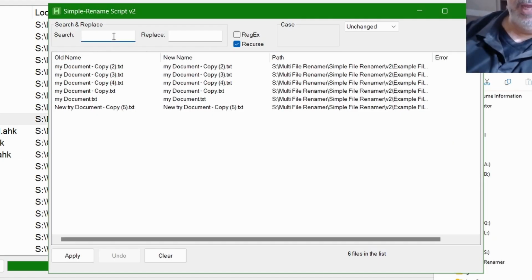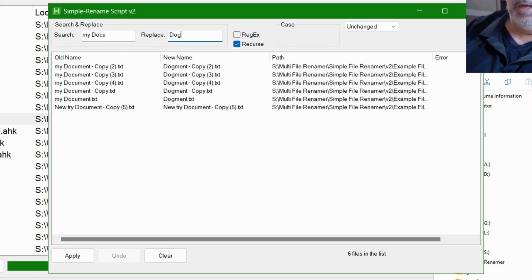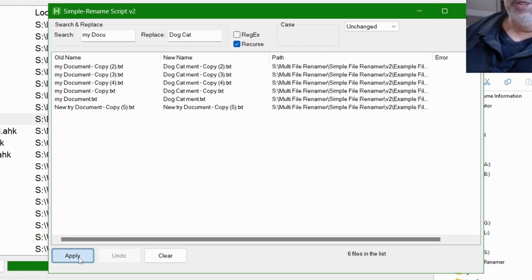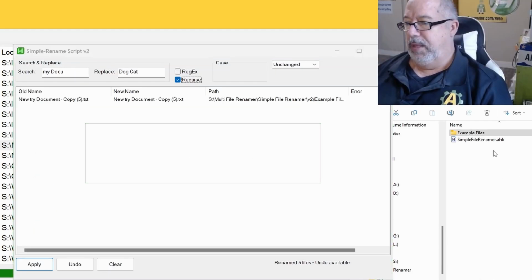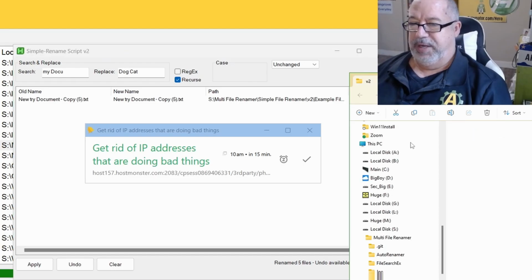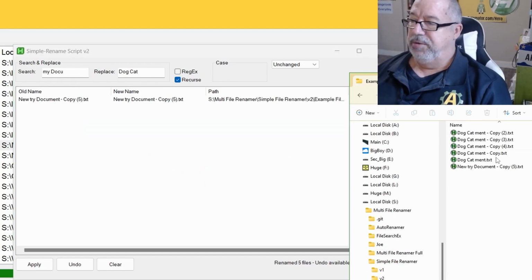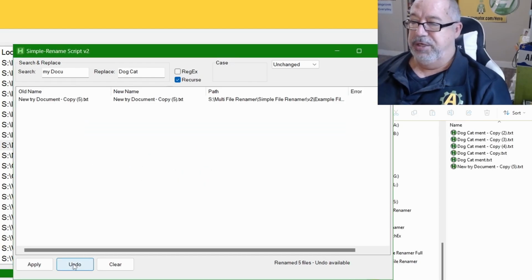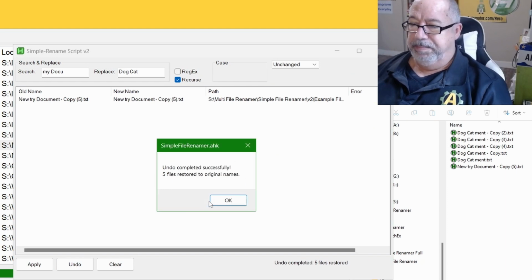And then I can do, like, let's say I want to replace my dog with cat, whatever, right? I can hit apply, and it'll do it. You'll see. Oh, that's funny. I'll get rid of these bad IP addresses. So it renamed the files, but look at this. I can just hit undo. It's going to restore them. And here, it reverted them back.